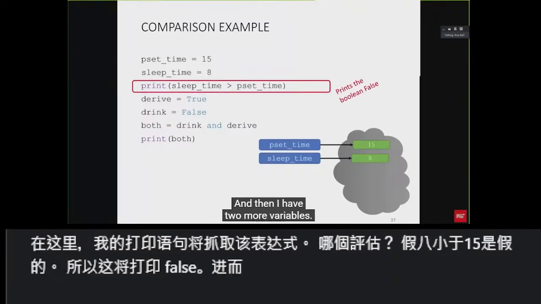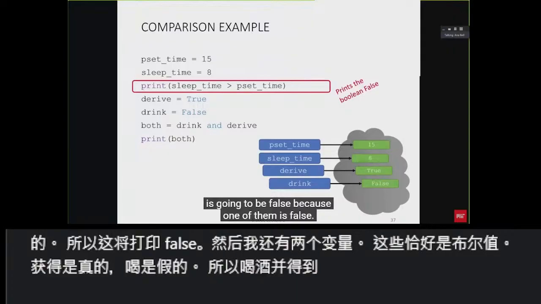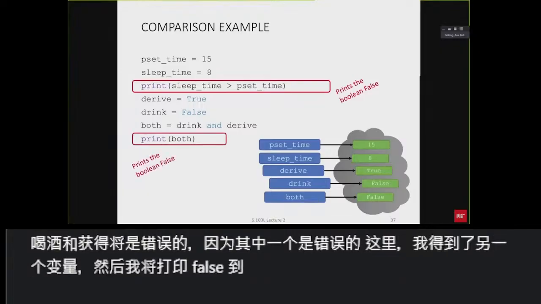And then I have 2 more variables. These ones just happen to be Booleans. Derive is true, drink is false. So drink and derive is going to be false because one of them is false. Okay. And so here I've got this other variable both, and then I'm going to print false to the console.